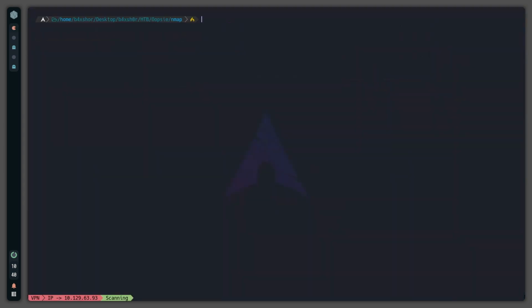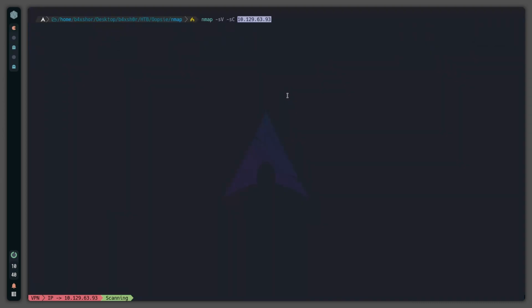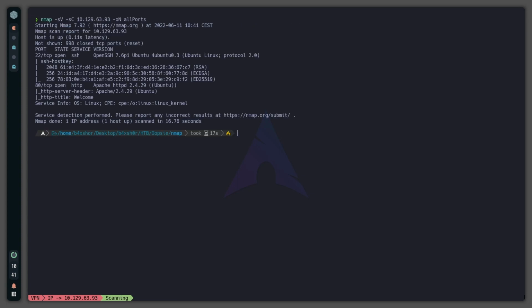So I'm here in a root terminal, so let's launch nmap. So nmap -sV to scan for services, and -sC to use basic scripts. I'll copy the IP and I will export it in nmap format to the all ports file. Okay, so this has finished and we've got two open ports. One is SSH and the other is an HTTP server.